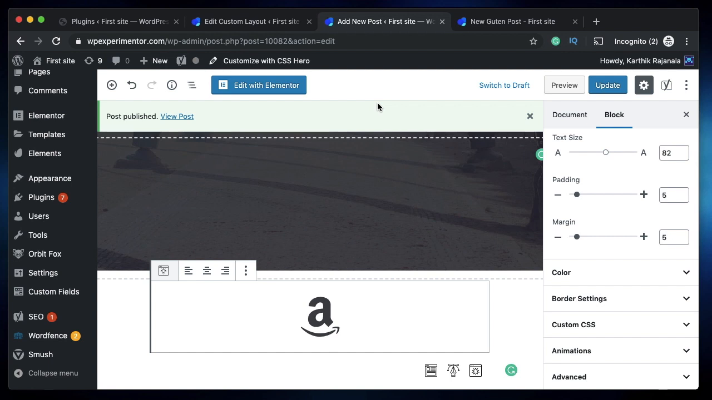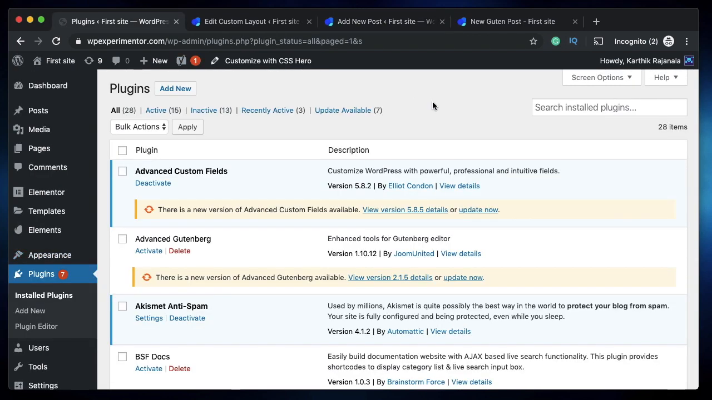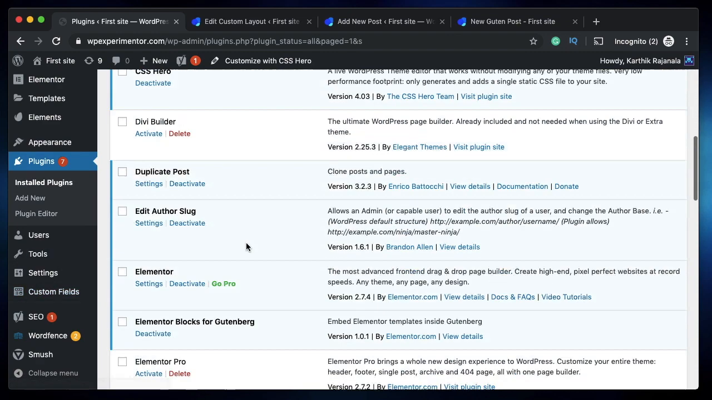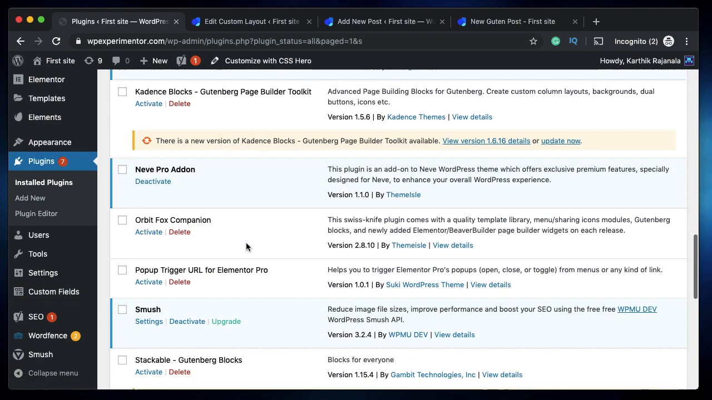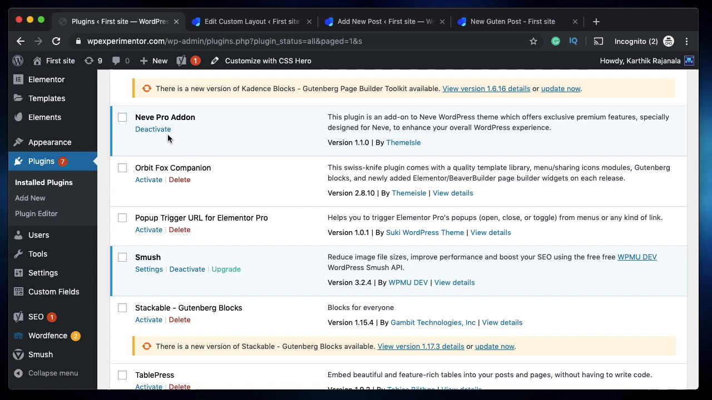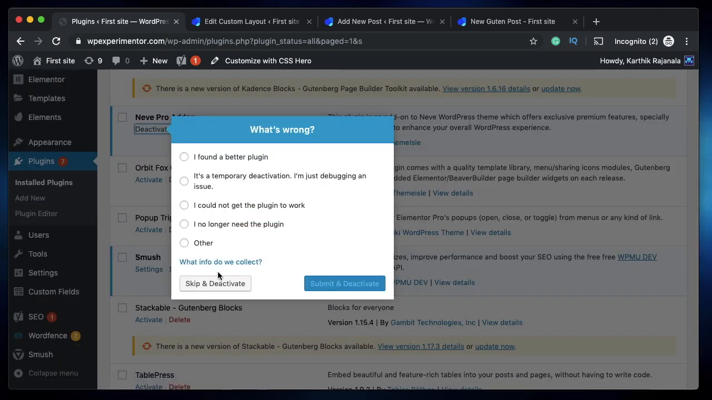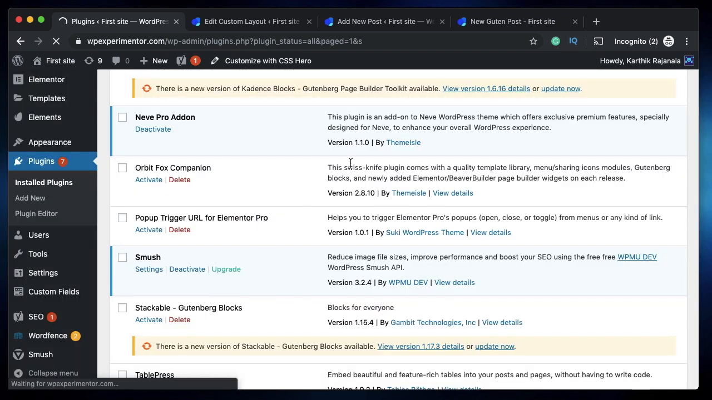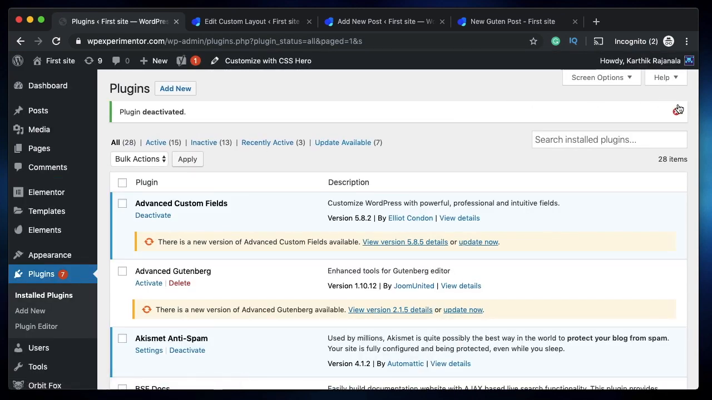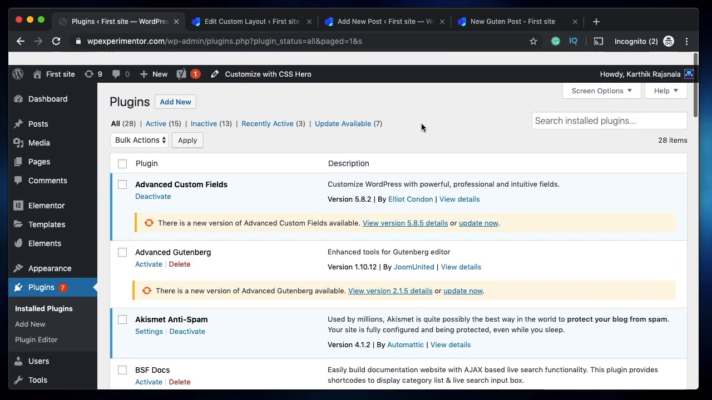So that's a quick overview of Neve Pro. Now coming to the point, what exactly is included in Neve Pro? So I'll just disable Neve Pro, and I can show you that. I'll just click on deactivate. I'll skip and deactivate it for now, just to show you what's actually bundled into the Neve Pro add-on and what's actually coming with the free theme.